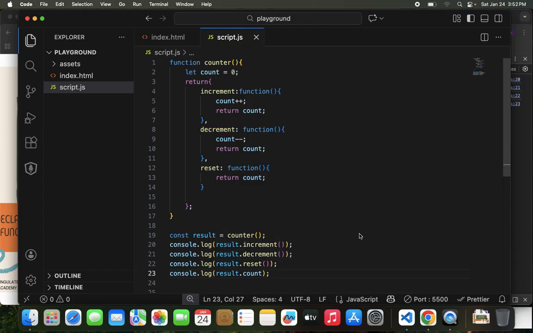And then we're doing increment. So my linter is messing this thing up. So you have result of increment, that's for the first inner function. Result of decrement, that's for the second inner function. Result of reset, that's for the third inner function. This is for the variable.